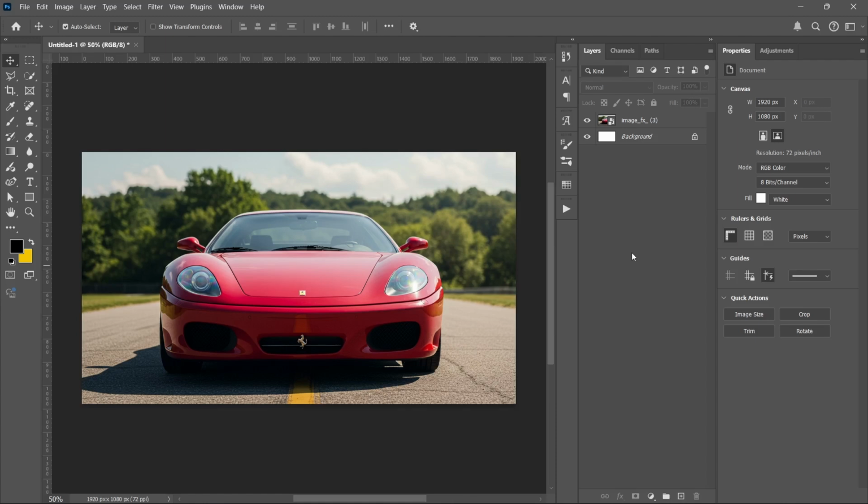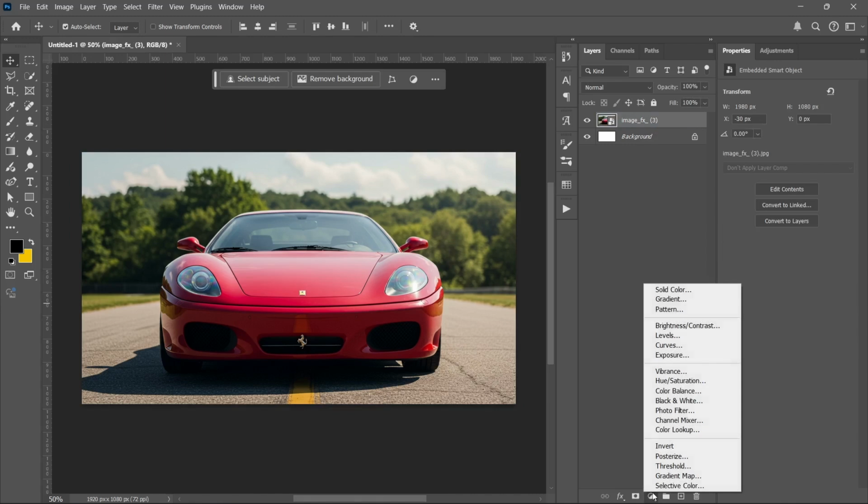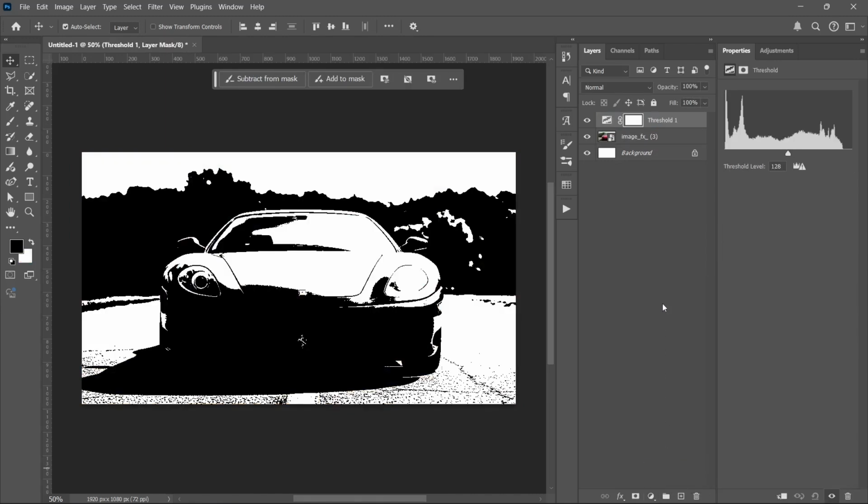Alright, so the first thing you want to do is click on the image and go down here to your adjustment tab and click on threshold. Alright, and just like that you're going to have this effect, but if you look closely you see that there's not really a lot of details.